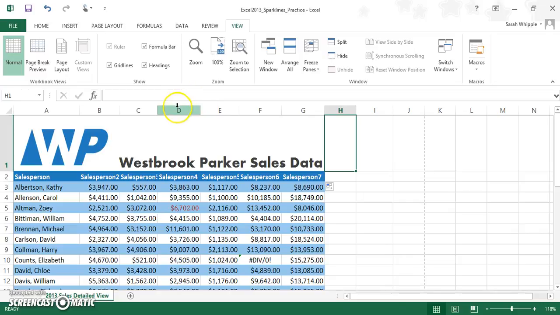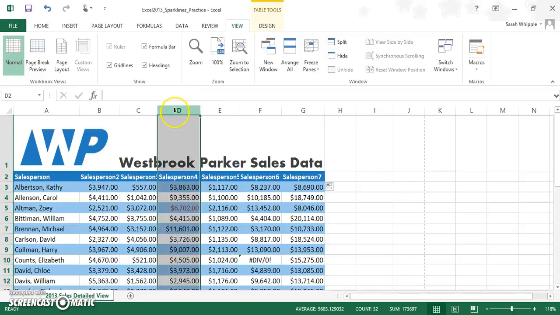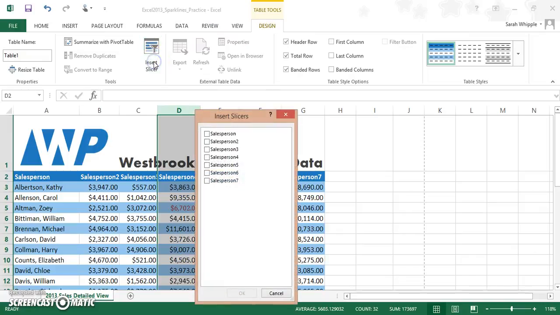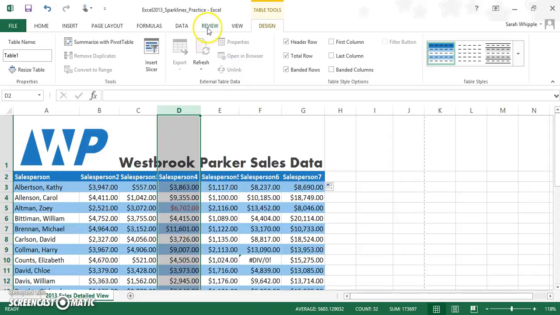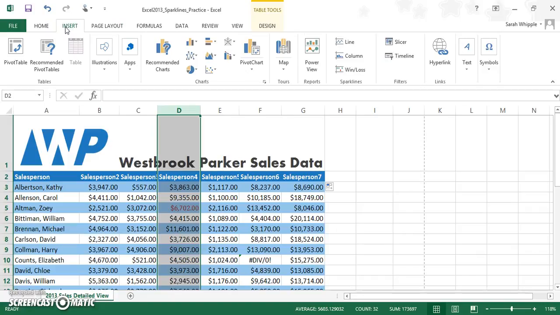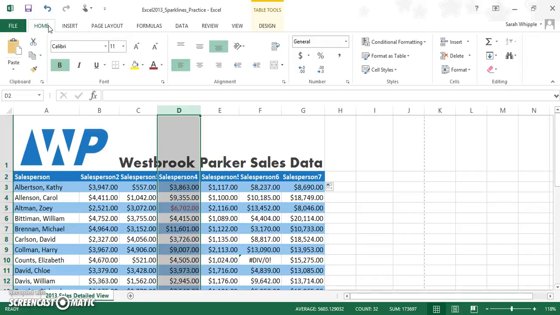You can sort them, so you can click on this. You can enter a slicer. There's just like a lot of things that you can add in. There's a lot of formats. Again, all the things I already learned.